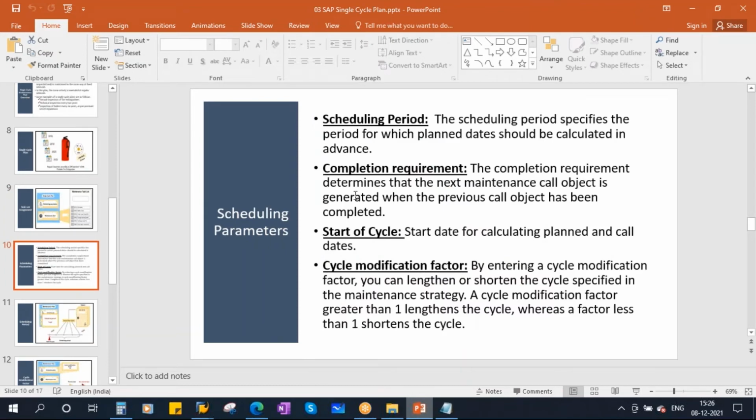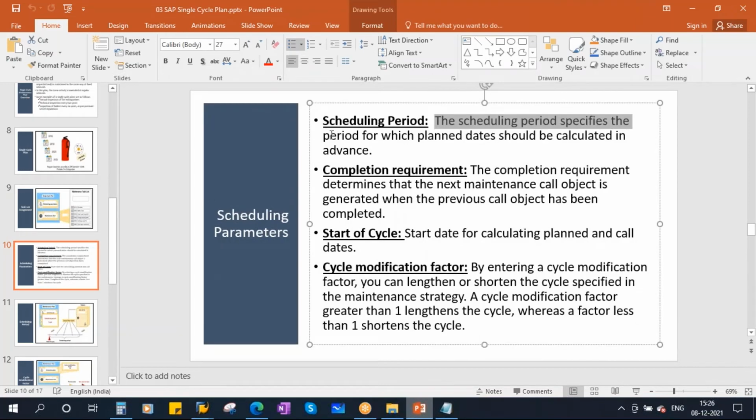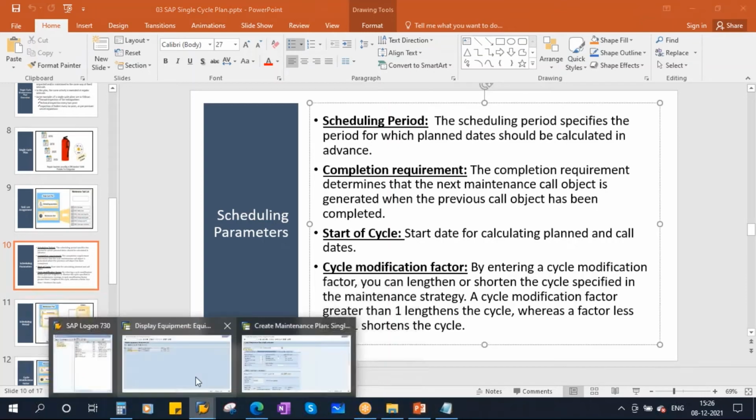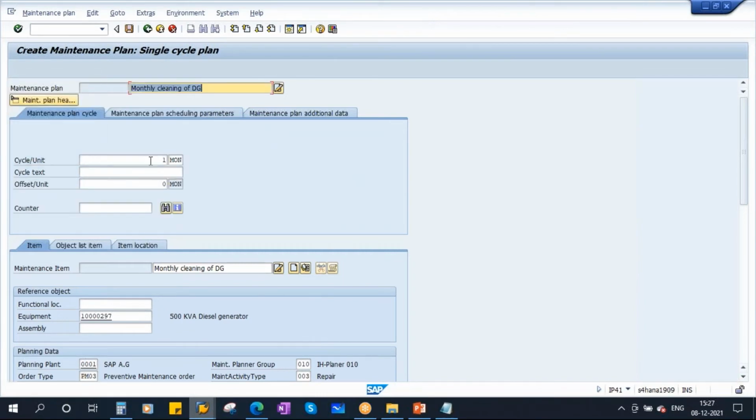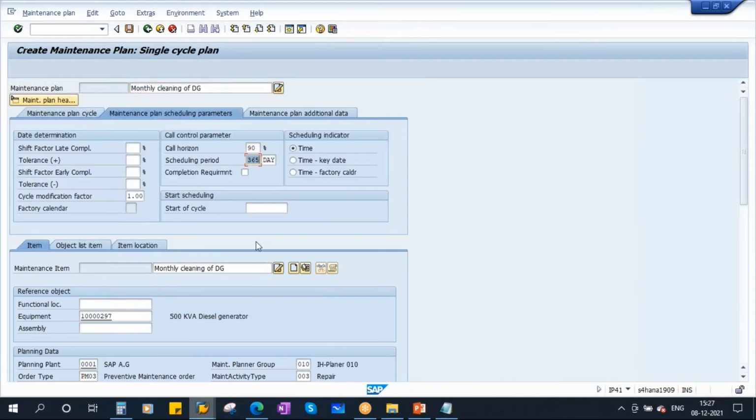So now, scheduling period. The scheduling period specifies the period for which plan dates should be calculated in advance. So scheduling period is nothing but your total duration. Let's say I'll put 365 days. That means I want to do preventive maintenance for the next 365 days and my cycle is 1 month. This is your cycle and your total duration is 365 days.